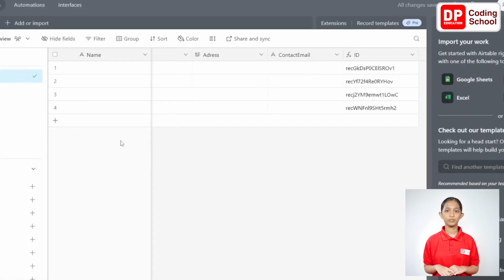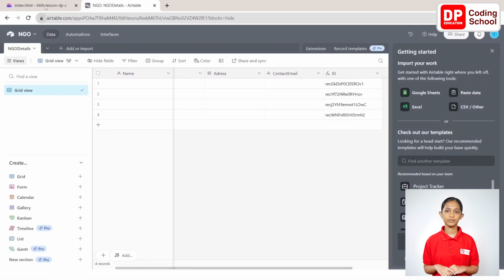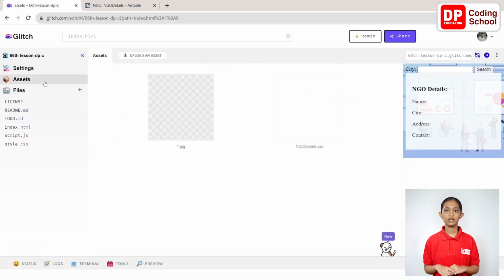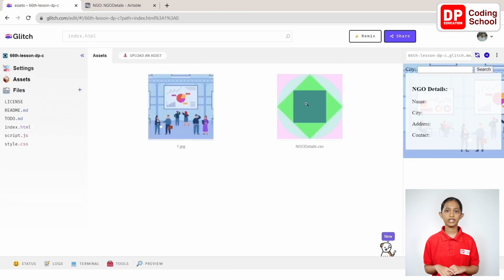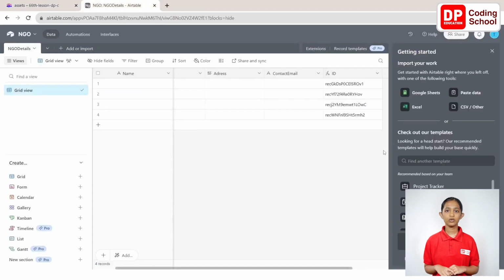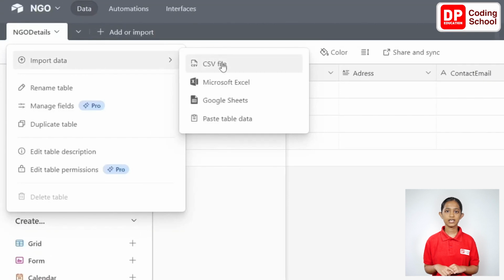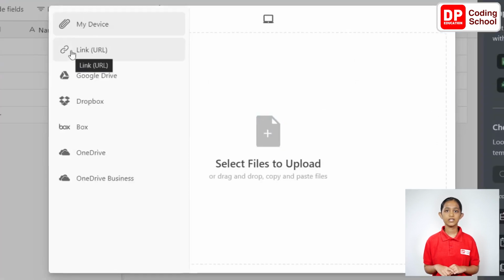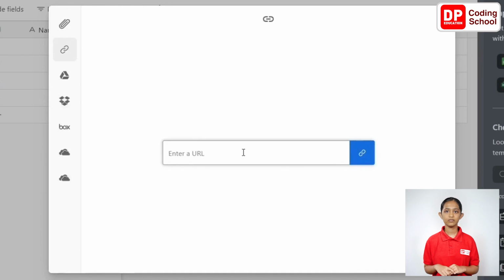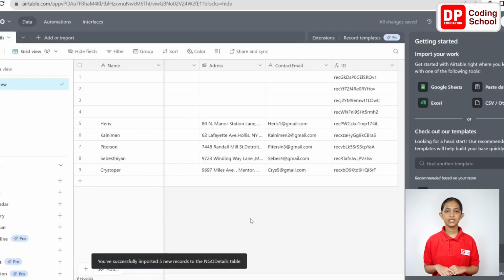Okay, now I'm going to upload the details of the members who should be included in the database of our NGO website as a CSV file into Airtable. Go to the Glitch page, go to the assets, click on the CSV file called NGO details and copy its URL. Now again, go to the Airtable page, select the drop-down on the left side where it says Table 1, use Import Data and select CSV file. Now, paste the link of the CSV file we copied by using the link (URL) option in the box used for file upload. Now, save and upload. Okay, we have now imported the CSV file.